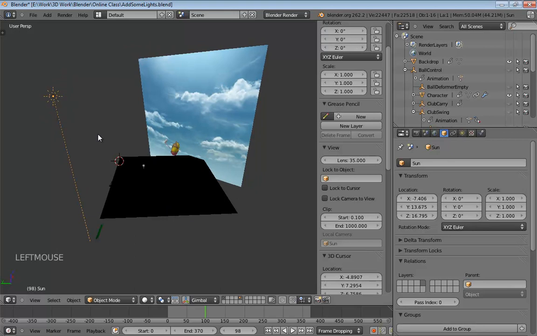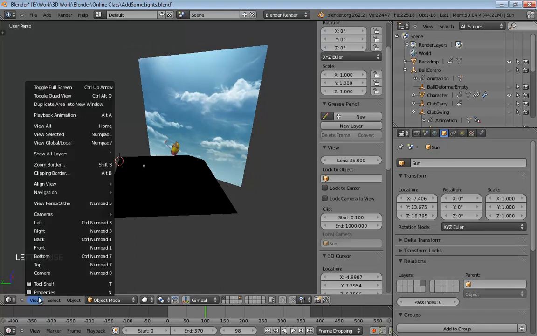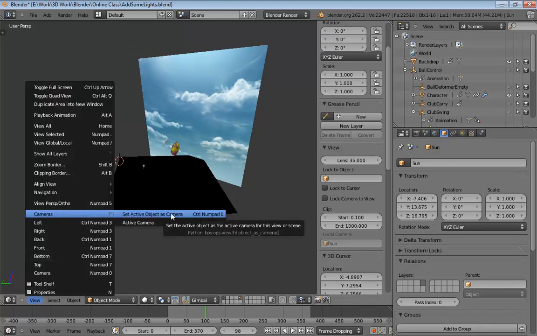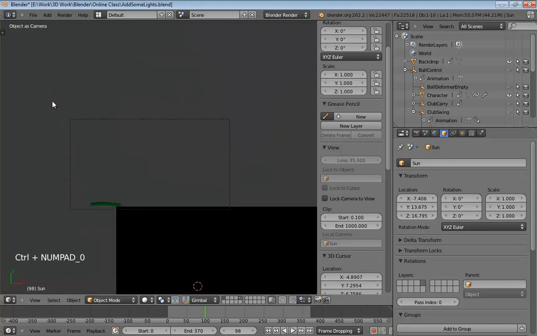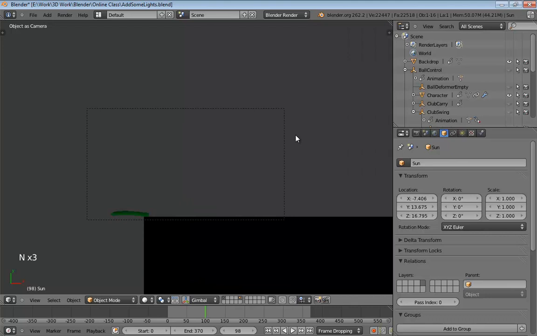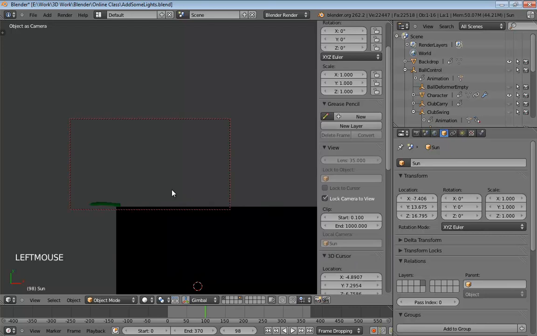Select your light. Under the view menu, go to cameras and set active object as camera. Notice that's also control numpad zero. So you can just select it and hit control zero, and you're looking through it already. Now all you need to do is lock camera to view. That's found under your properties panel in the 3D view. Press the N key and look under view. You'll see lock camera to view.